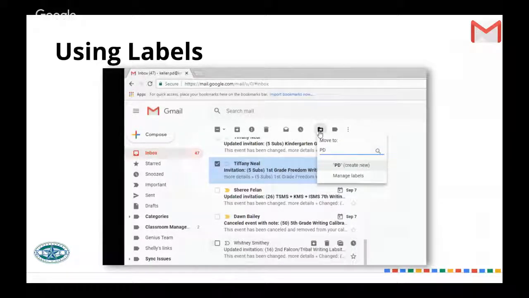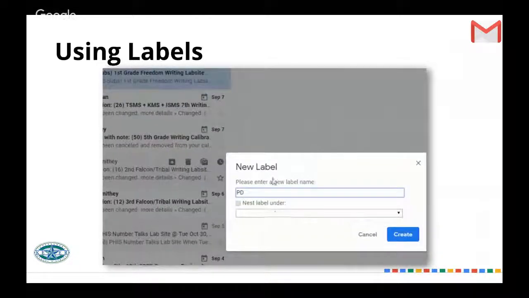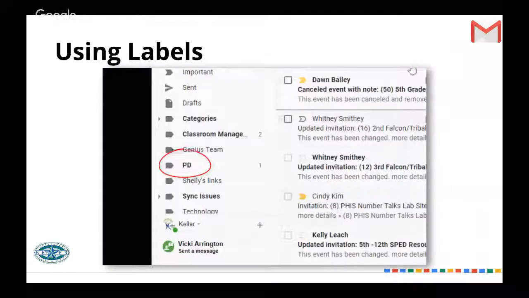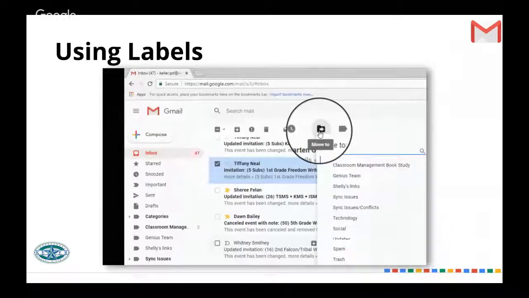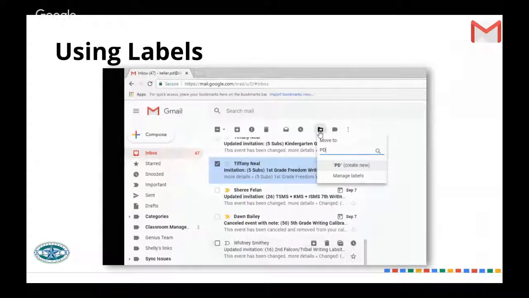So let us know in the chat window what you think about labels. Is that helpful, or do you have any other questions about labels? Remember, it's the same thing as what you had in Outlook, and in Outlook, they were called folders.